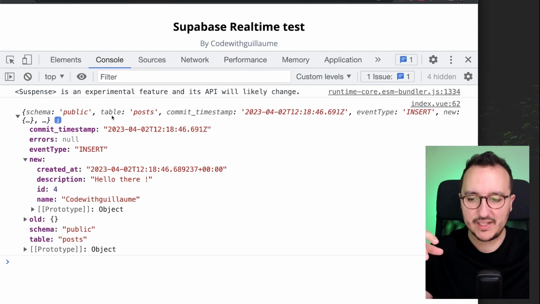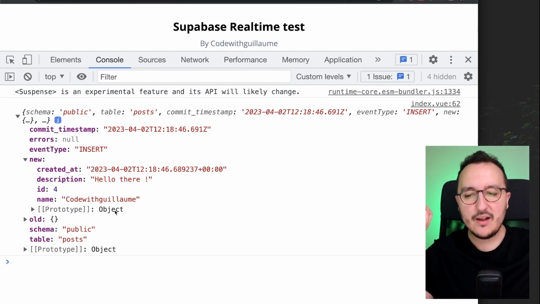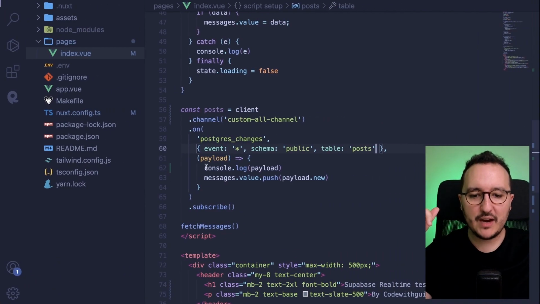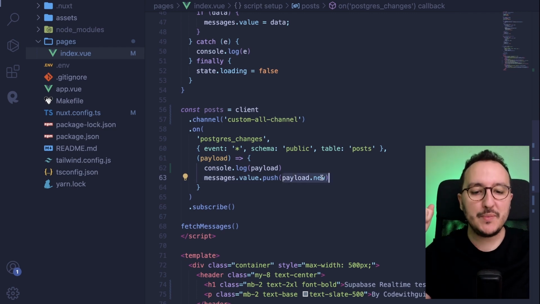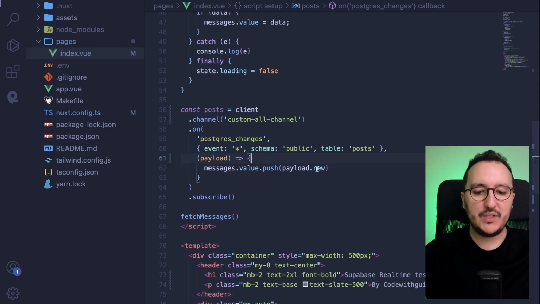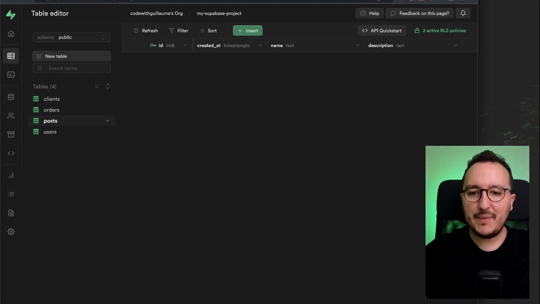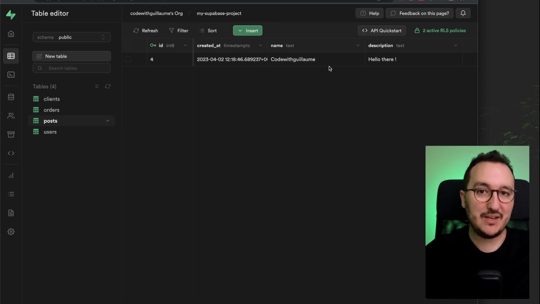And in real time, when there are some changes, here we can see that we are notified. So what I'm doing here, I'm pushing to my message list the new message on the payload. So this is why I got this message here. And if I go back to my application, we can see that my message has been recorded.